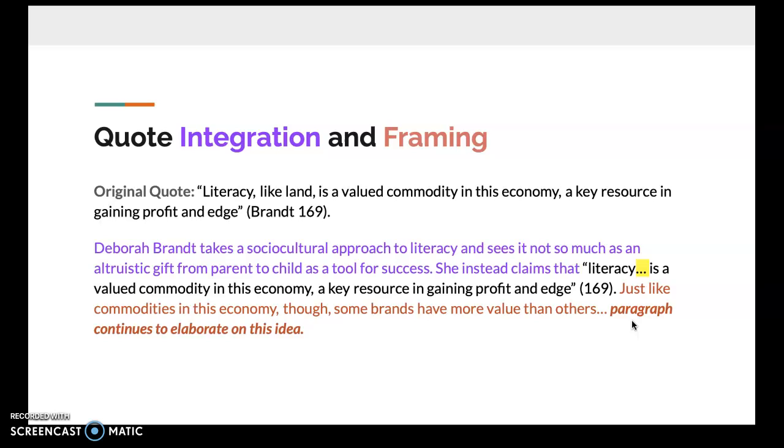I might also explain how I'm using the quote to expand on something I've witnessed or something I've experienced personally, if this were in my literacy narrative. But ultimately, I would just be using the quote to extend the conversation.